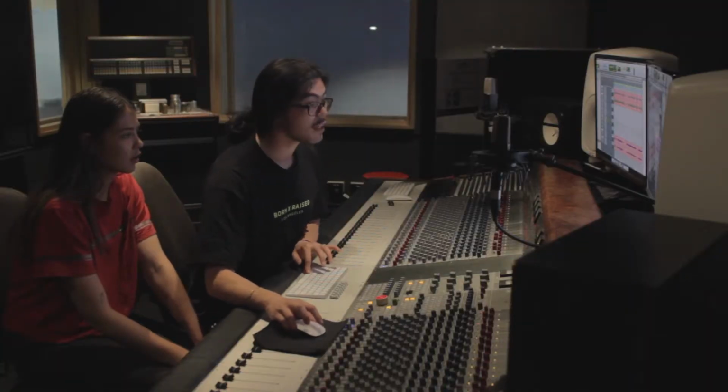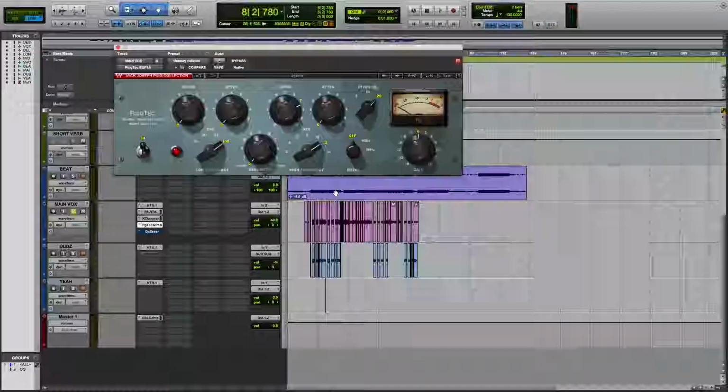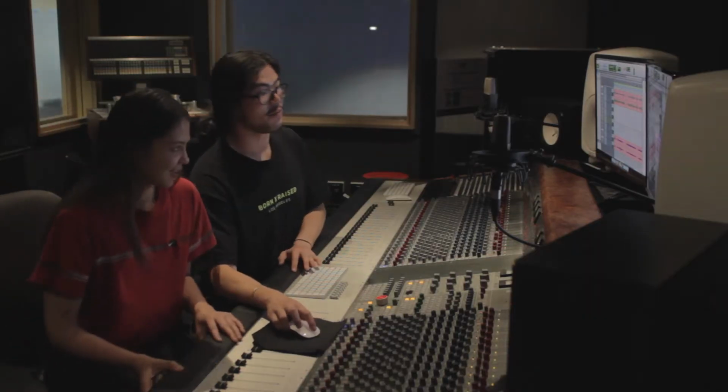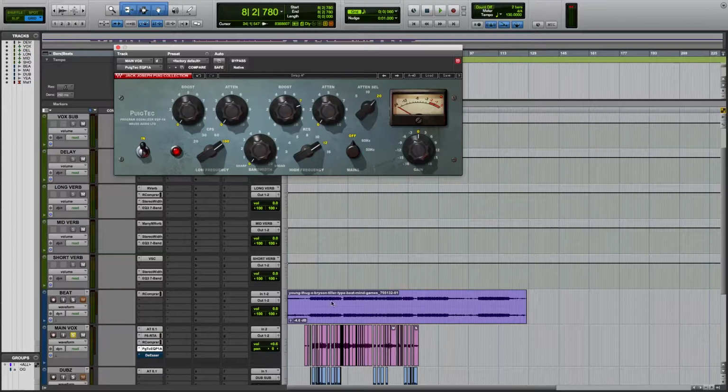We are using the PuigTech from Waves plugin. This is modeled after some analog hardware back in the day, so some dirty stuff. Some very nice PuigTech harmonics. But yeah, let's just hear what it's doing. So we're after some brightness because it's sounding pretty dull at the moment.